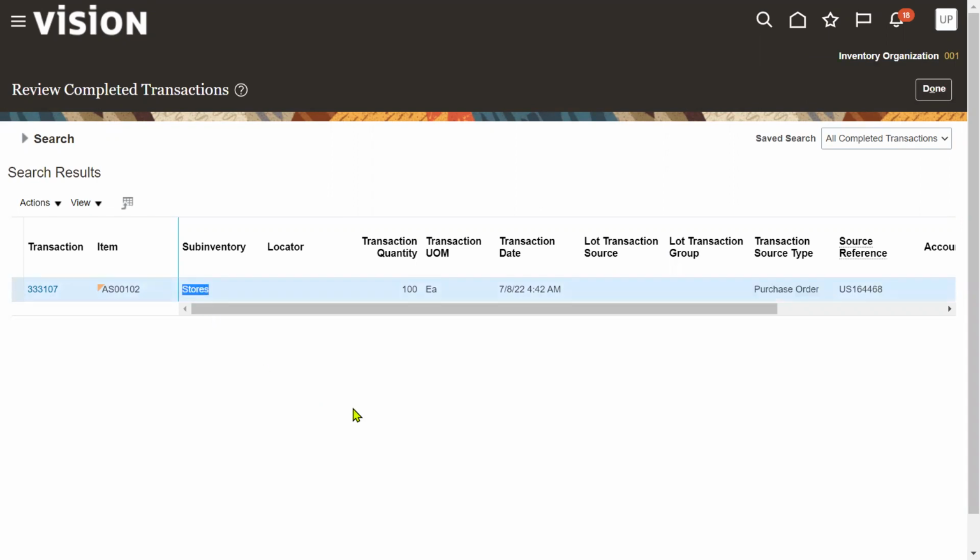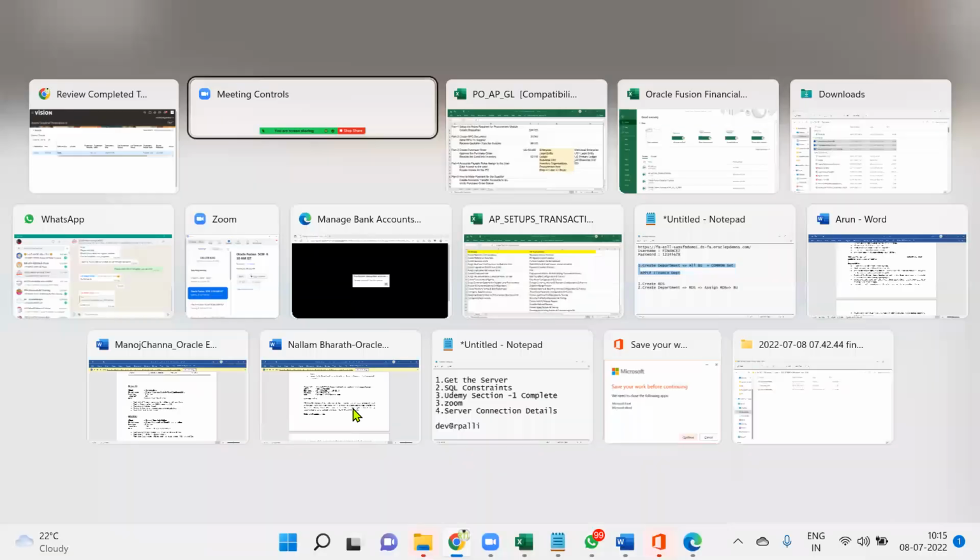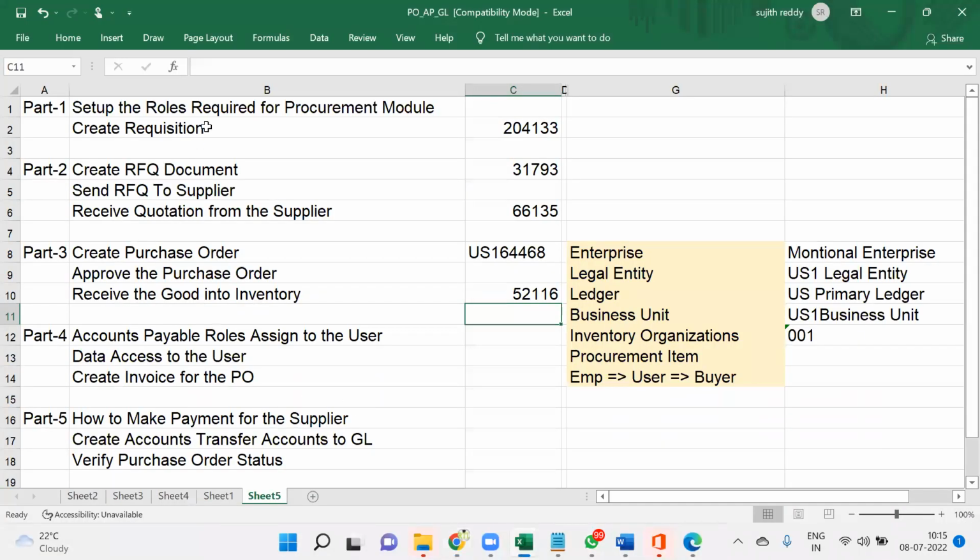This is how to purchase goods from suppliers with a standard process. Whenever organizations or enterprises are trying to purchase goods from suppliers, they follow this particular process. So what is the process here? First requisition, RFQ, quotation, purchase order, and receive the goods into inventory. This is the purchasing model.